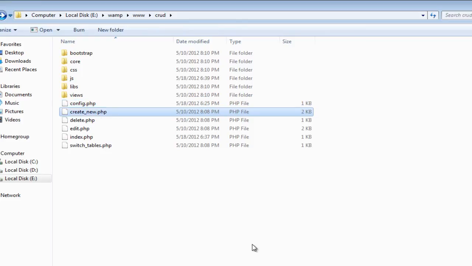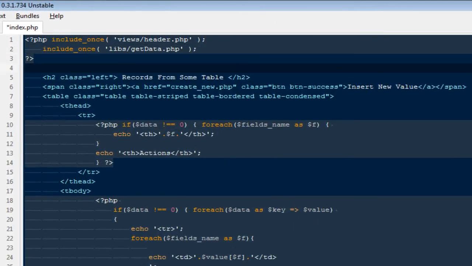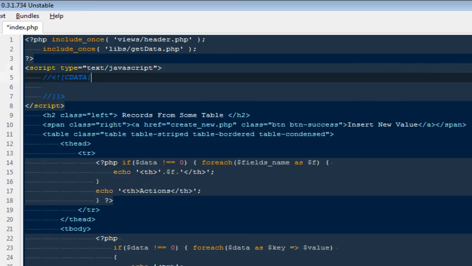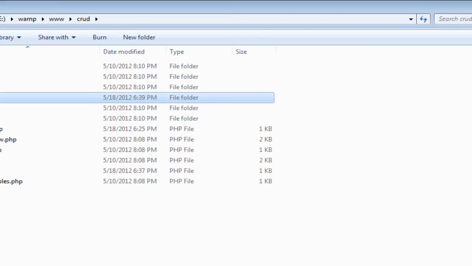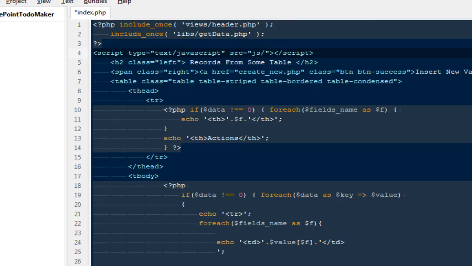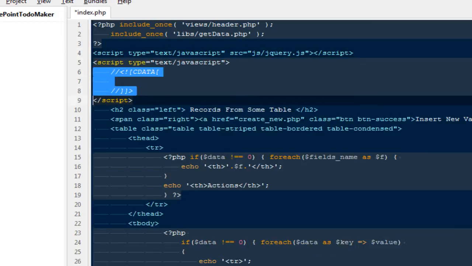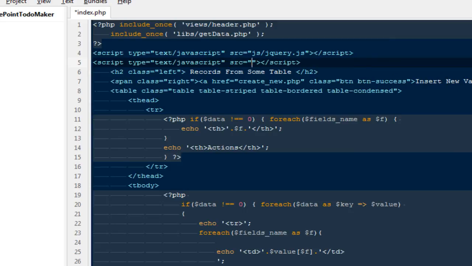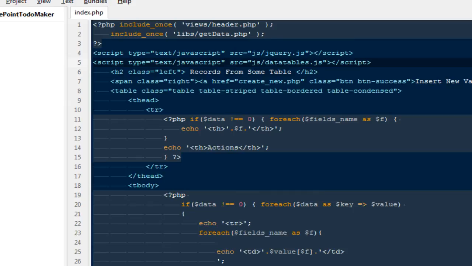Now we're going to go back and open the file called index.php. Inside this file, I'm going to create a couple of script tags. The very first one would be the reference to jQuery. If you have downloaded the source files from my website, then you will find a file called jQuery.js that is a reference to jQuery. If not, you can go ahead and download it from Google. Next, I'm going to add a reference to the datatables file. So I'm going to copy the name from here like this.